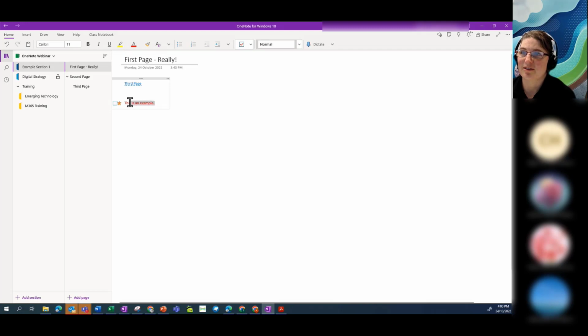If I don't like the format of that at all, there's this A with an eraser that clears it. But if, say, I really liked what I did with that and want to do the same with this bit as well, that format painter allows me to do that. So I highlight the text that I want, click on that paintbrush, and then it will copy that format across there as well.